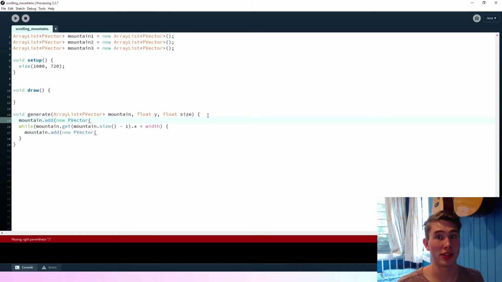And so if there's nothing there, it'll probably throw an error. So I'll put 1 point in first and then go from there. So we want to have a new p vector, and it's going to have an x of 0, and then we want to have its y be the y value that we give it plus random, from negative size to size, like that. So that'll be the first point we generate, and it doesn't like that very much. I don't have enough brackets.